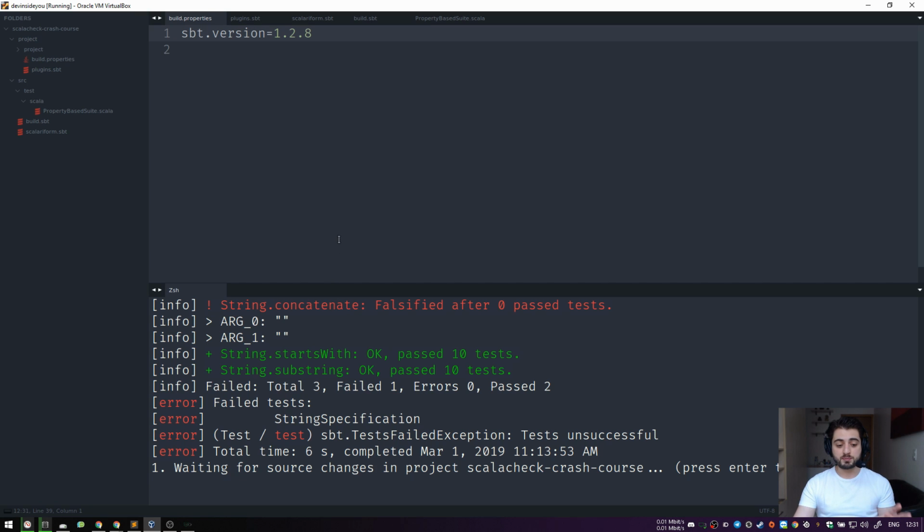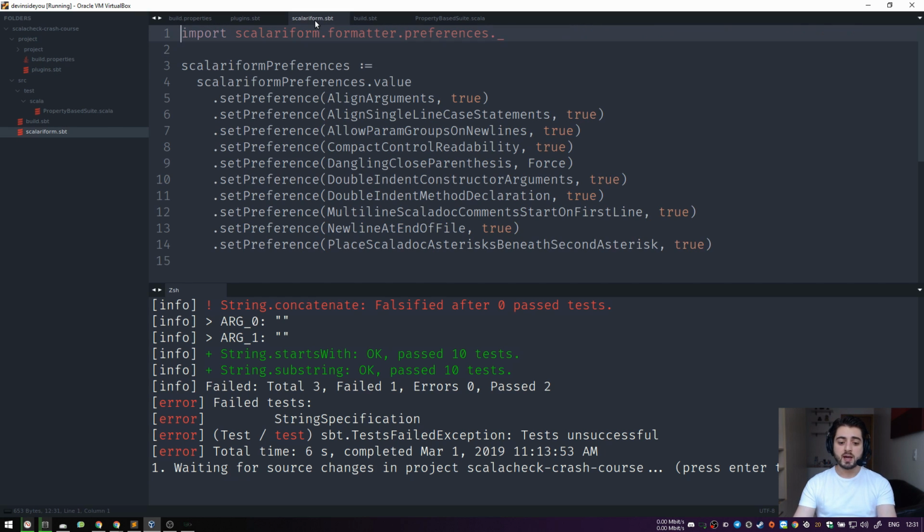So I already have a project prepared for you. Let me just run through it real quickly. This is just a Hello World project. So we're using SBT 1.2.8. We're using only one plugin, Scalariform, to format our code. These are the Scalariform settings. Pause the video if you want to look through them, but these are the same ones as I'm using in most of my videos.